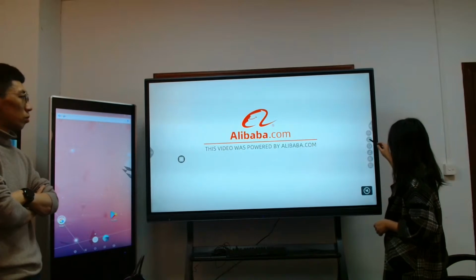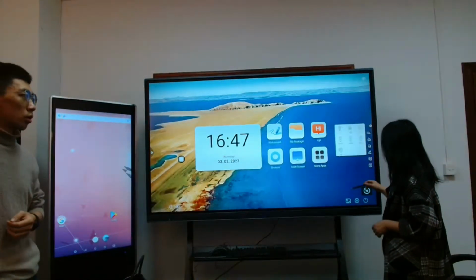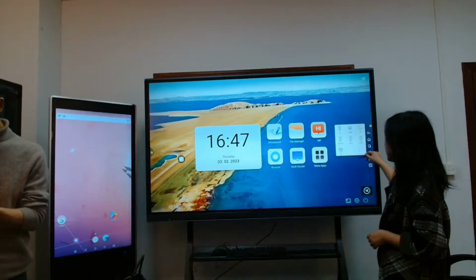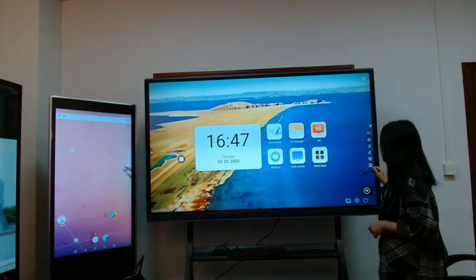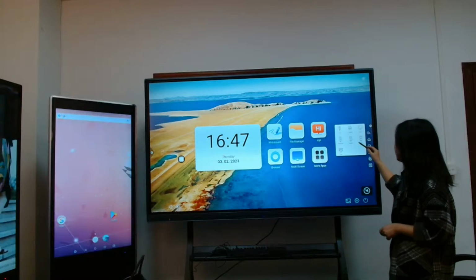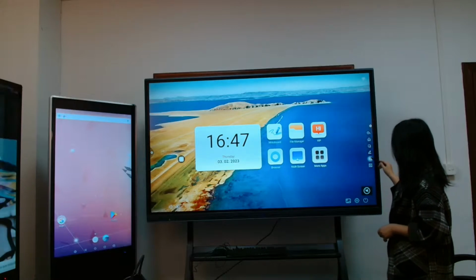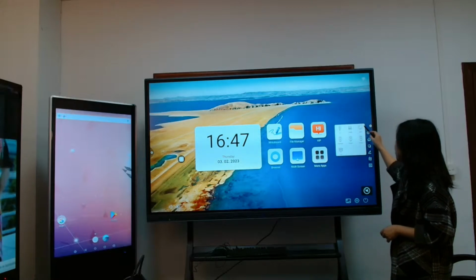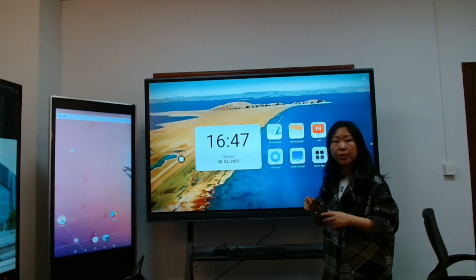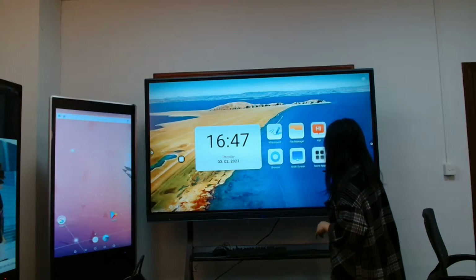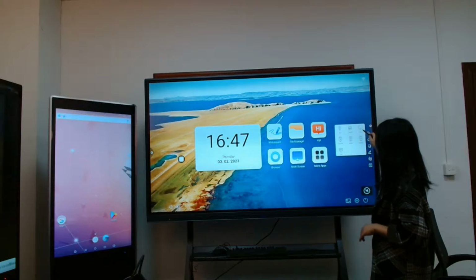Okay, and next function. This is the switch of the signal. We have AV. We have different signals, HDMI 1, 2, and VGA, and pre-HDMI. And also we can use the OPS. Okay, OPS is the mini computer. OPS is the mini computer of this interactive whiteboard. So we can change to here.